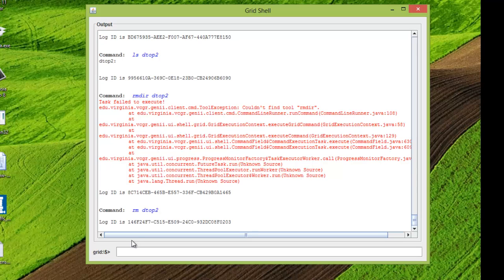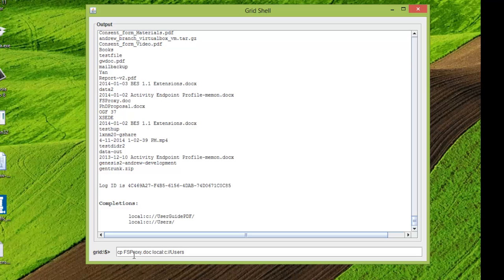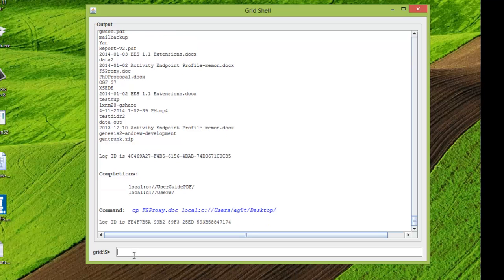We can copy things back and forth. The target can also be in the local file system. It doesn't have to be the source. So for example, I can copy fs proxy doc to local:C:/users/agat/desktop, and that's what I want to do.